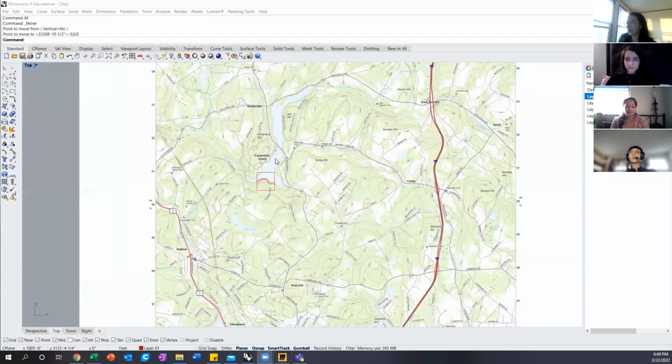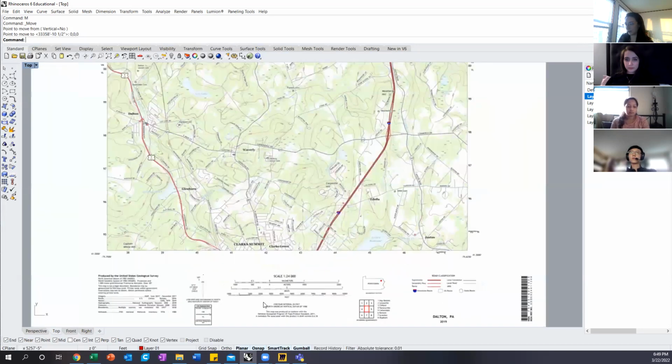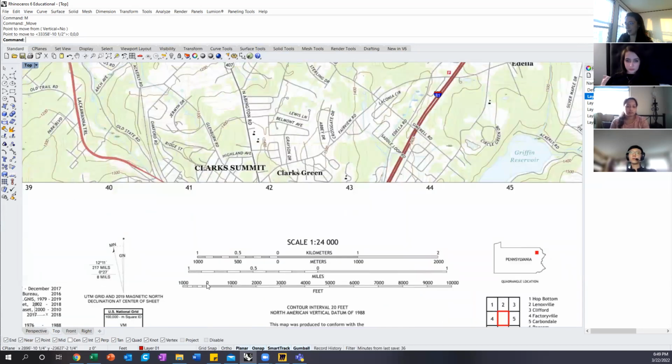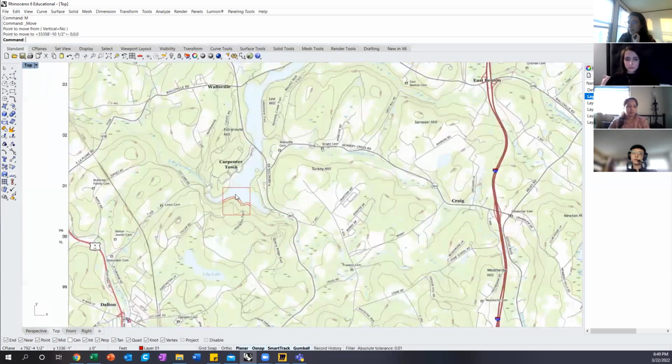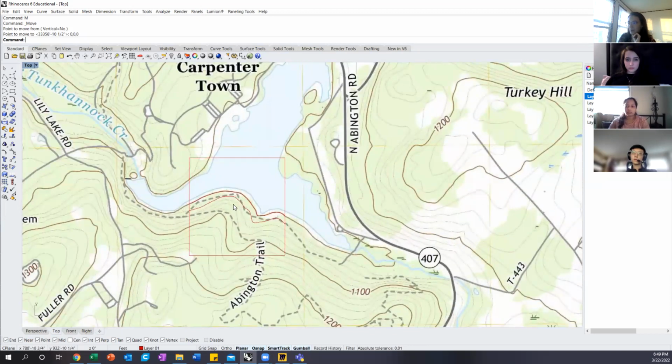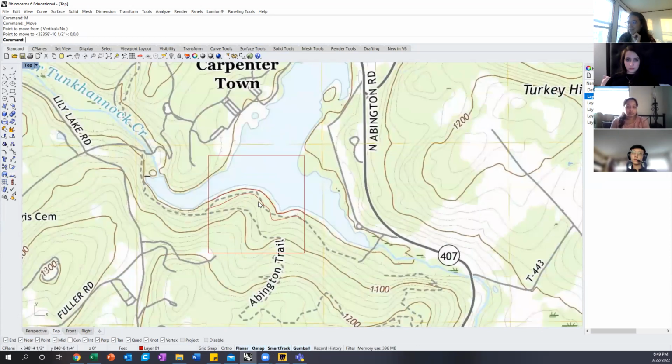So just be aware that these maps that you found are very large and show a huge amount of area. So you can see from the graphic scale here that, from here to here is 1,000 feet. So we definitely do not need to model all of this. So you're going to be choosing a very, very small area. So for example, I wanted my site to also be by a lake somewhere in this vicinity.